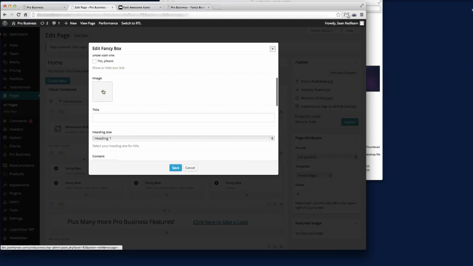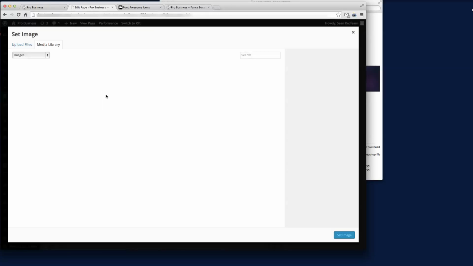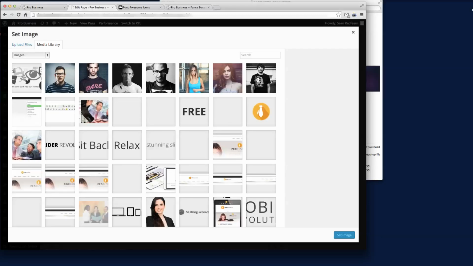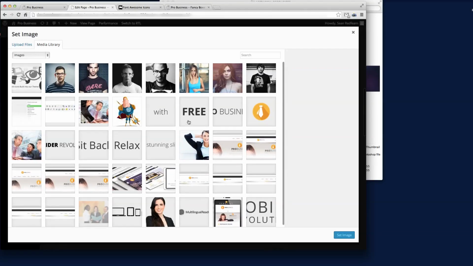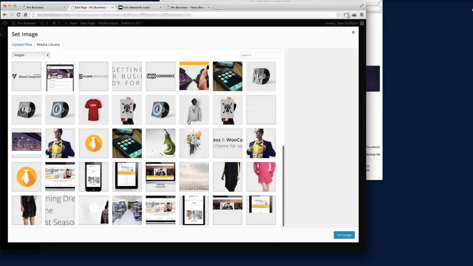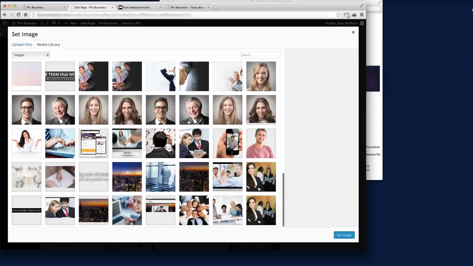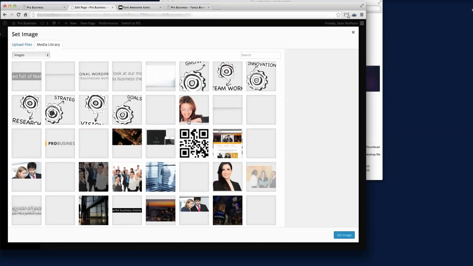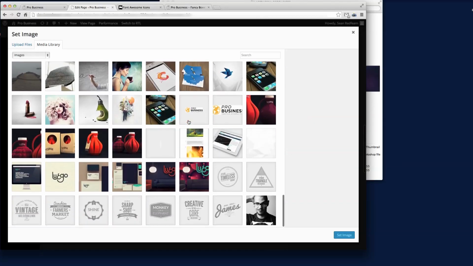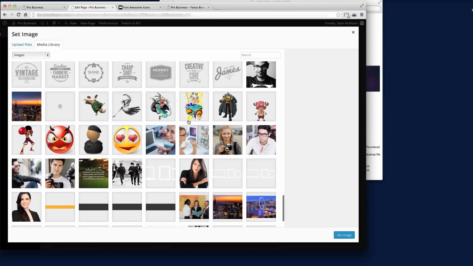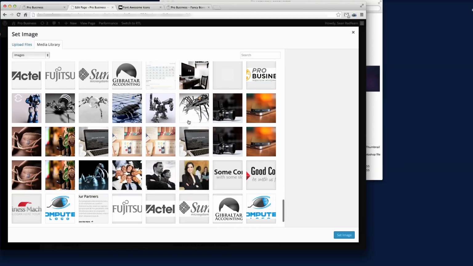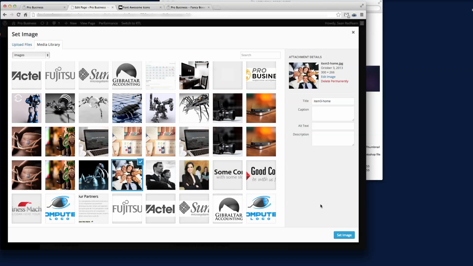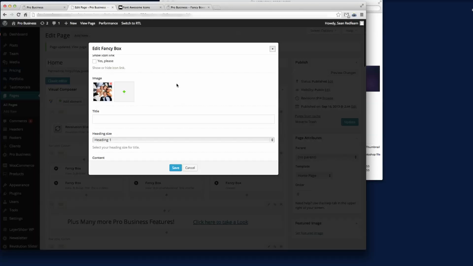So we choose an image at this point, so we just click on the plus icon for the image, and we'll just wait for the media library to load, and then hopefully I can scroll down here and find one of my many images which I used previously on the fancy box. It is best practice to try and get the image at the correct size for your theme. So I know which one of these images is. I'm going to use this one here of the team huddling over the camera. So I set that image, and we've got that image in there.